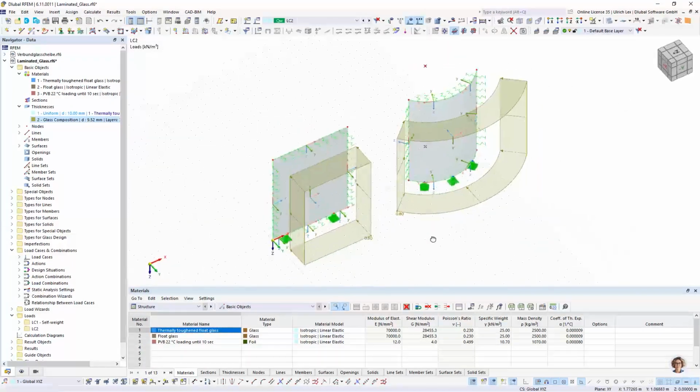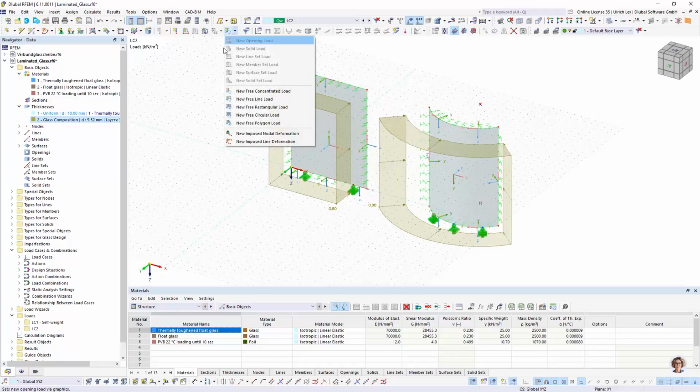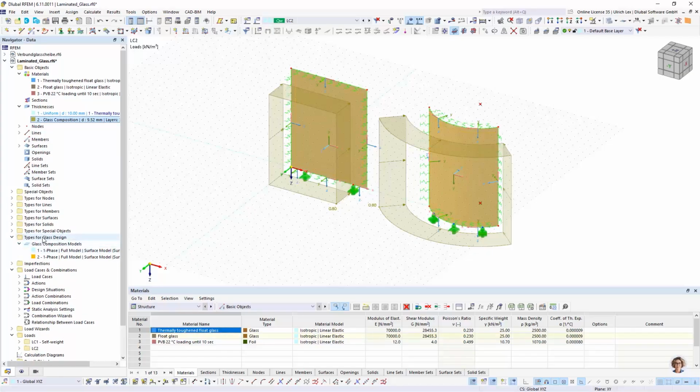So this is everything I have to do. I would also have the possibility to assign here maybe line loads or free line loads for a handrail or so on. One additional thing, if you choose the thickness for glass composition, then automatically for types of glass design a model for glass composition is created.